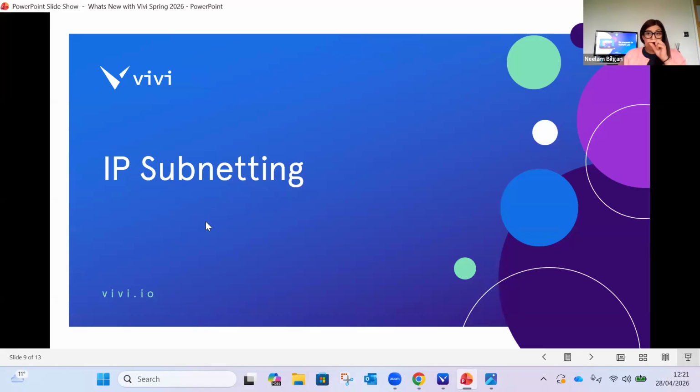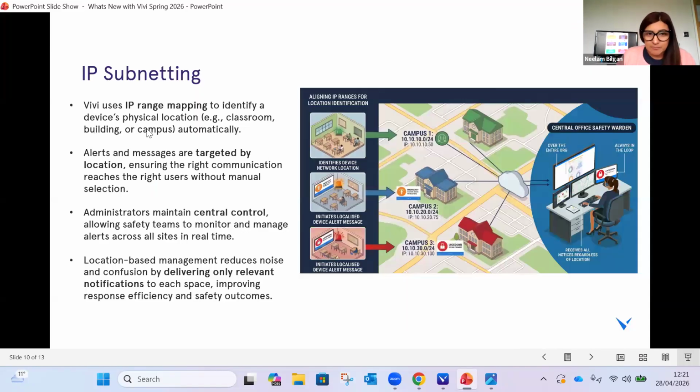Right, so now I'm going to move on to the second part, which goes in line with the device alerts, and that's the IP subnetting. Okay, so what does IP subnetting mean? Well, what it does is it's range mapping. It identifies your physical location.